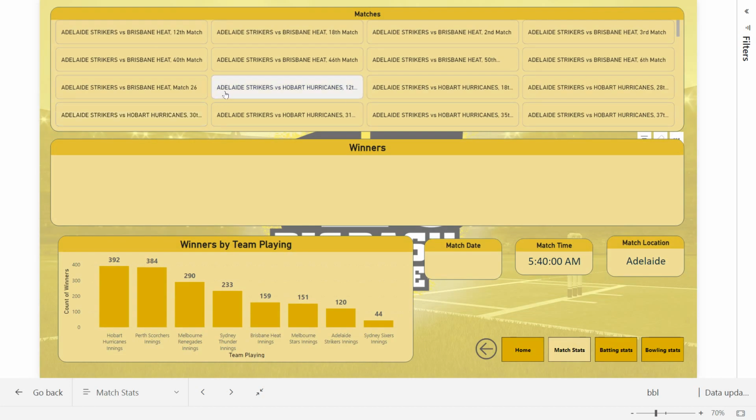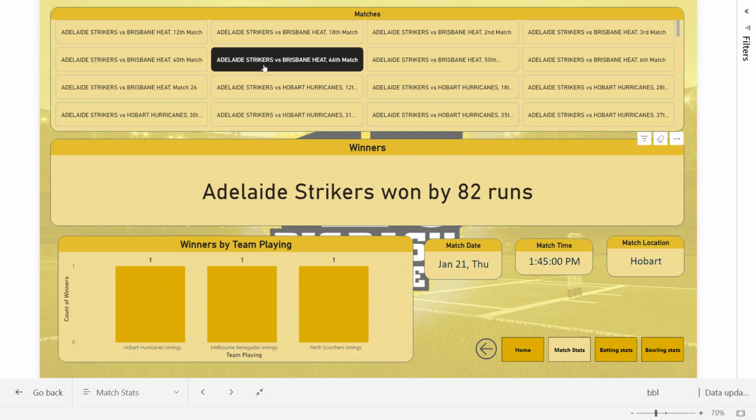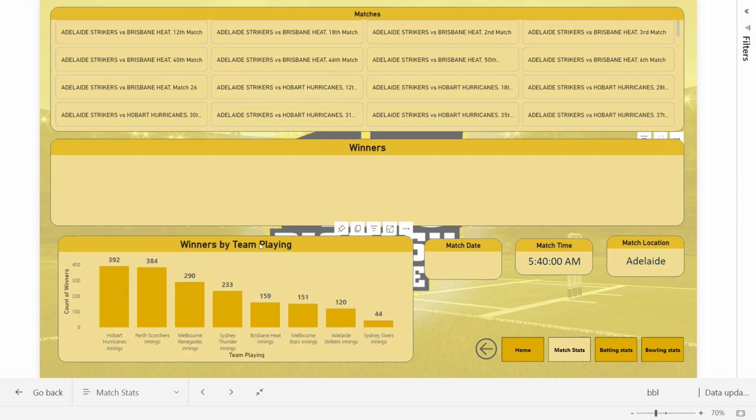Here you can see for matches I used a new slicer. It's a match date, Jan 21 Thursday. The Strikers won by 82 runs. The match location. And if you need to know winners by team playing, here you can see Hobart Hurricanes stands first with 392 match wins.